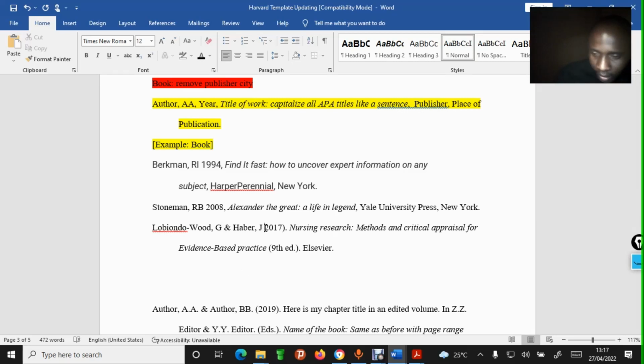What else after the year? I'm going to remove this here, and I'm supposed to remove that one. So after the year, I have a comma, and then the title of the book in italics, and then of course for Harvard after the colon you have a small letter here, M. So that one, Methods, and this one Basal Practice.